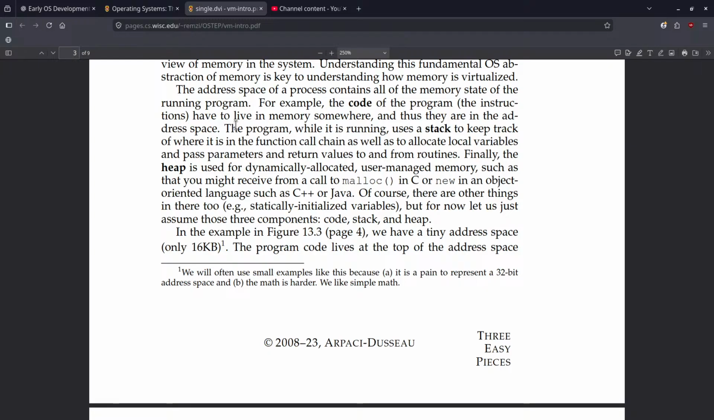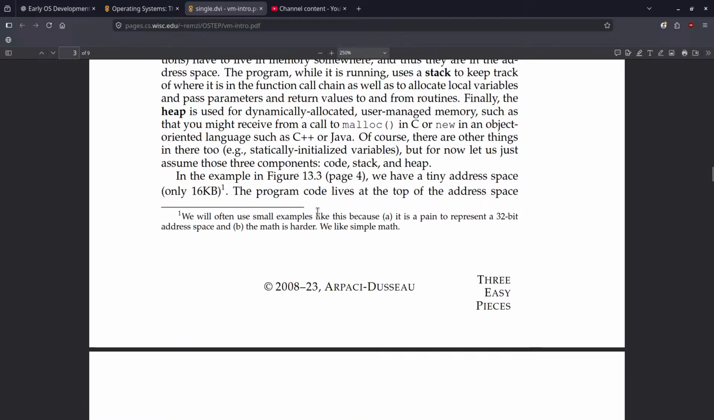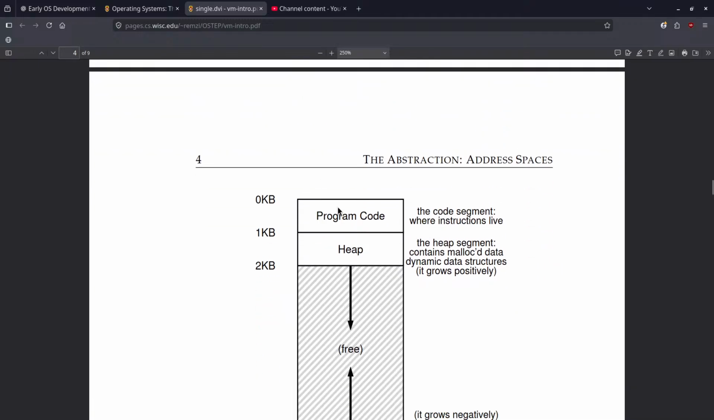In the example in figure 13.3, we have a tiny address space. The program code lives at the top of the address space.